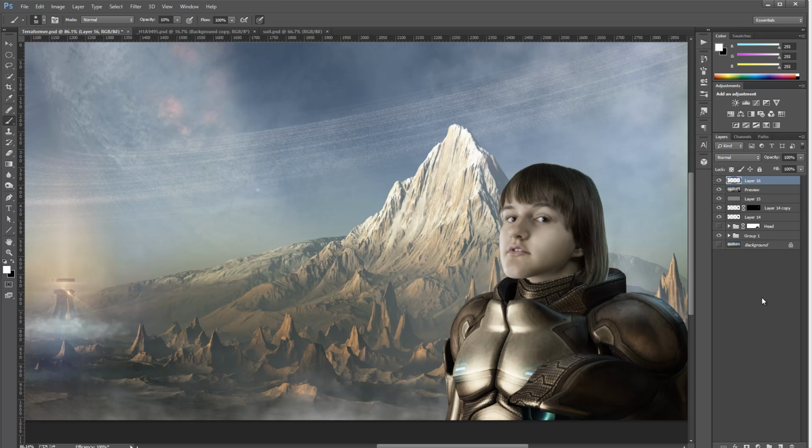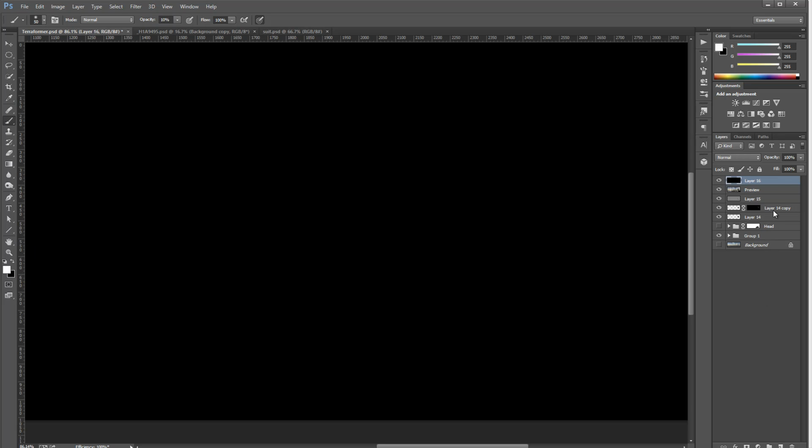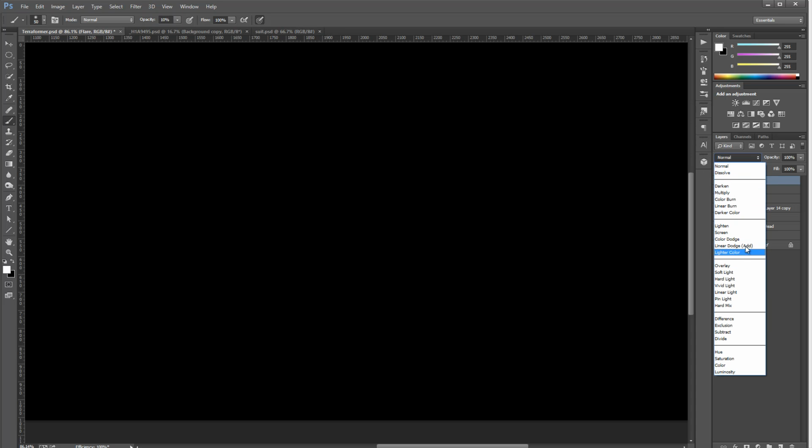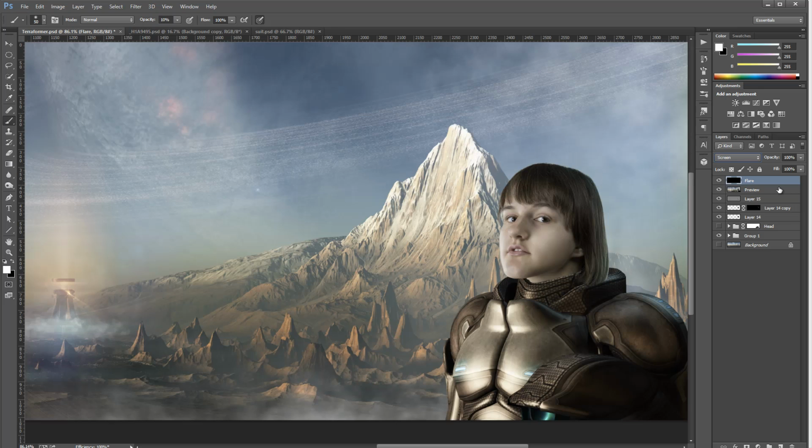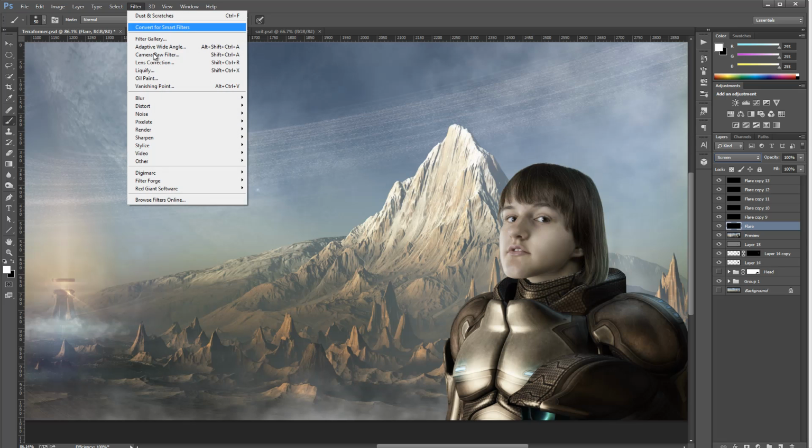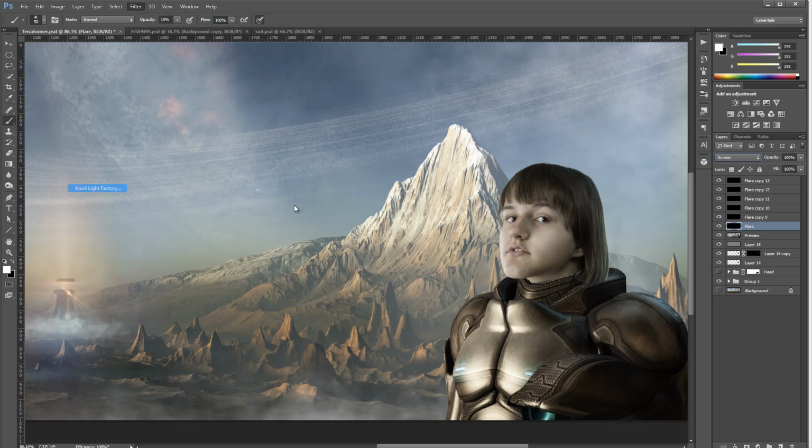So I'm going again, create new, fill this with the black. Let's go with the flare and set this to the screen mode. And I'm going to duplicate those flares a few times again so I can reuse it. Okay, we'll go to filter. Let's go to null light factor.